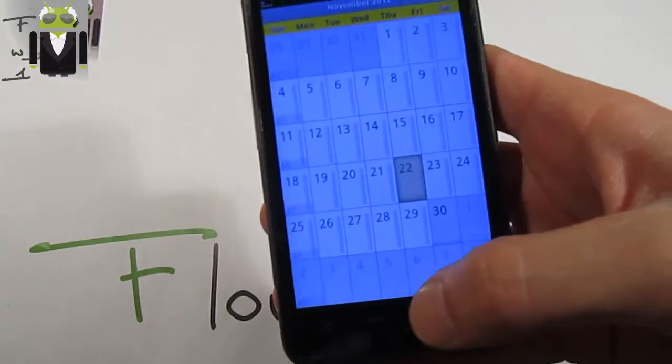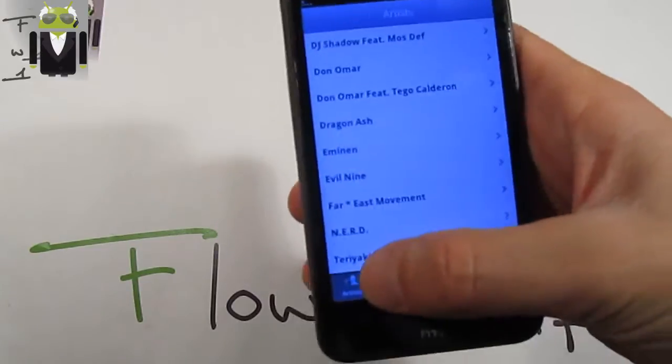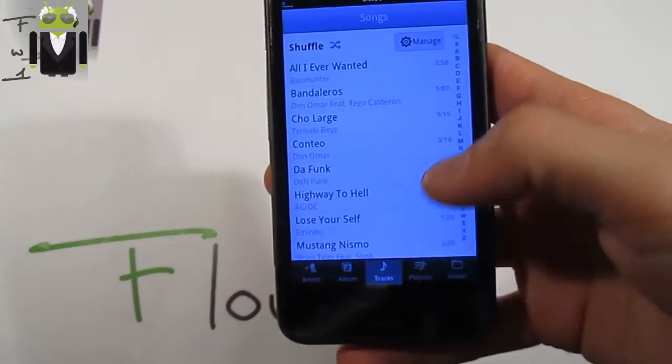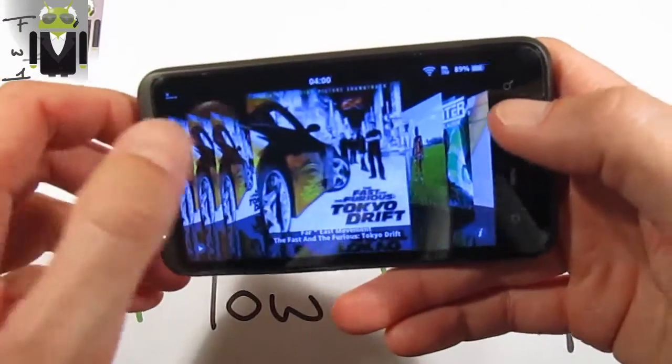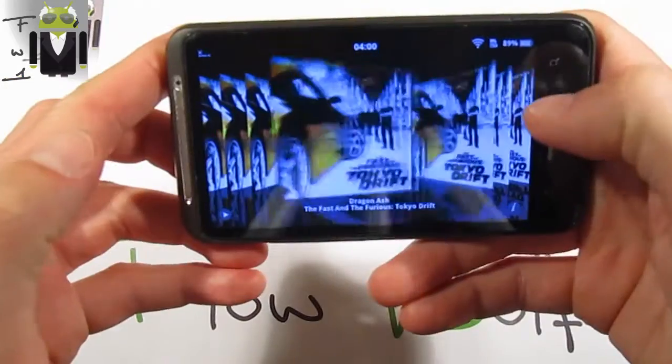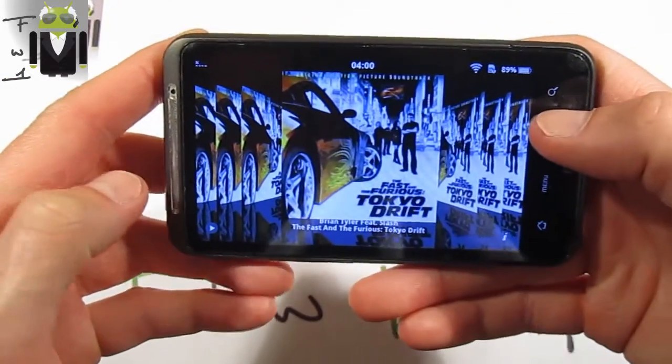We get also different applications such as the music player with the artist, album, different tracks, playlist and folder. It's also working in landscape mode, as we can see, and this is, as you can see, smooth and perfect. So we get that.